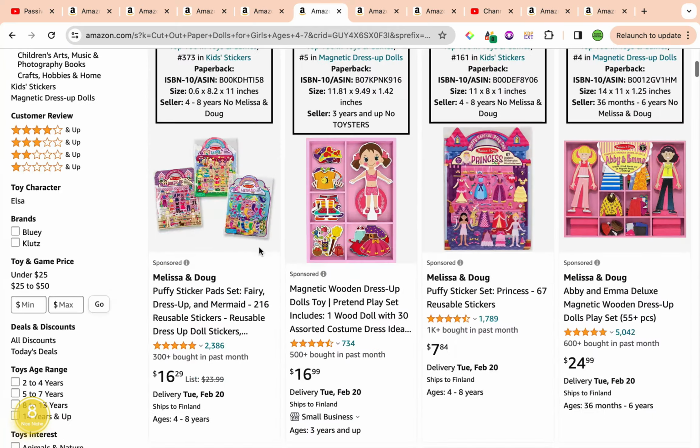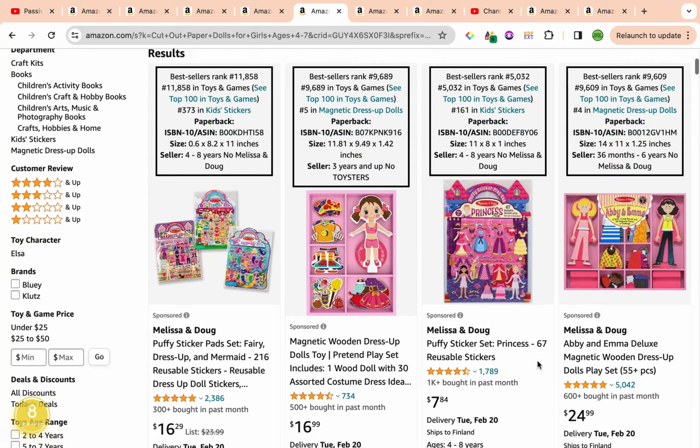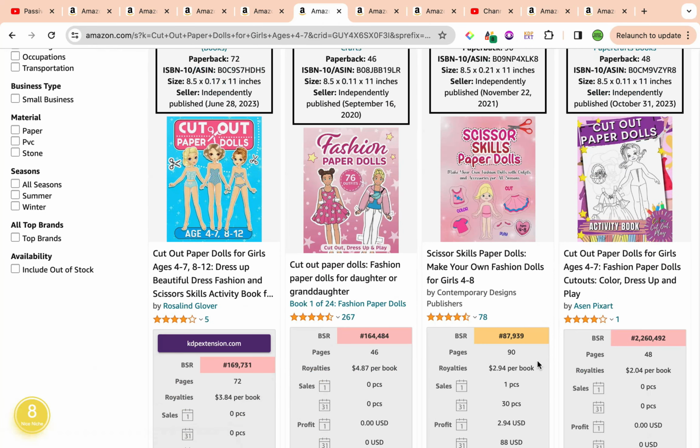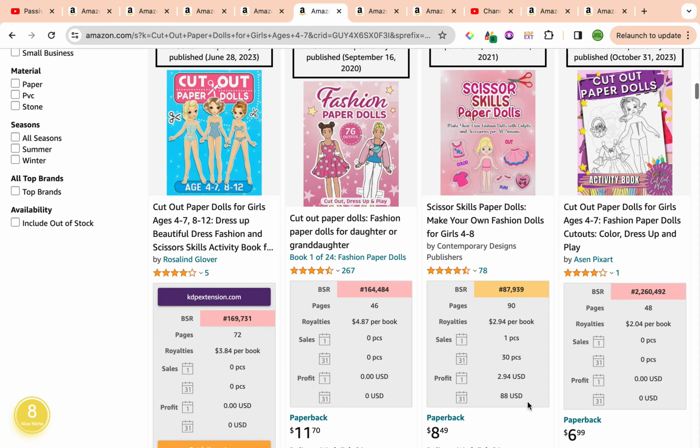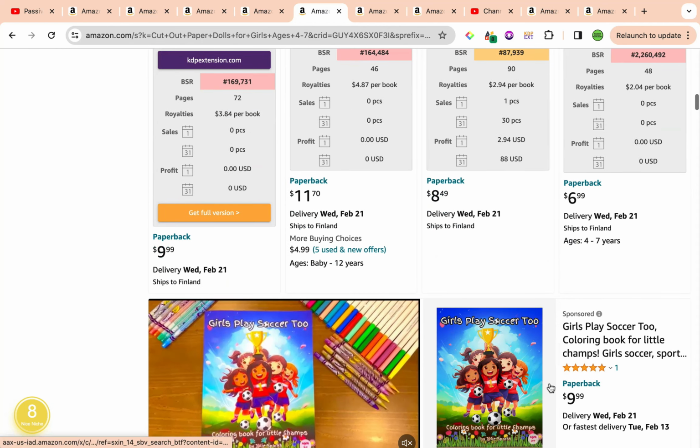So scrolling down here, we are going to ignore the top 4 sponsored books, and coming down here, we do have a couple of really good books that have a good bestseller rank. This one, for example, is sitting at 164,000. This one is sitting around the bestseller rank of 87,000. Now, you would ideally want the bestseller rank to be under 100,000. Ideally, it's selling around 30 copies per month.